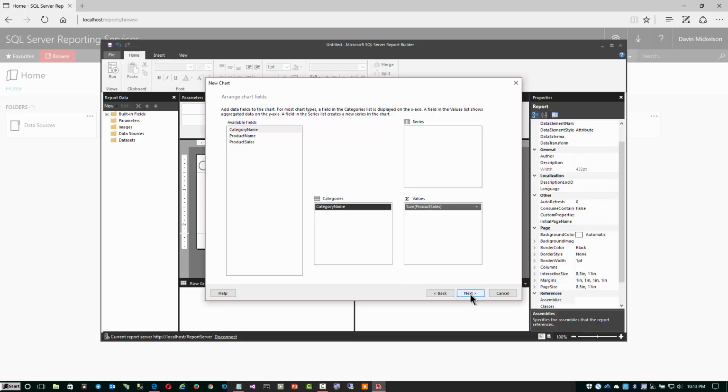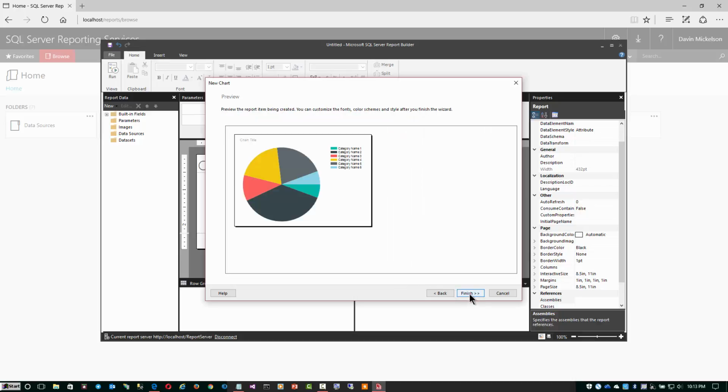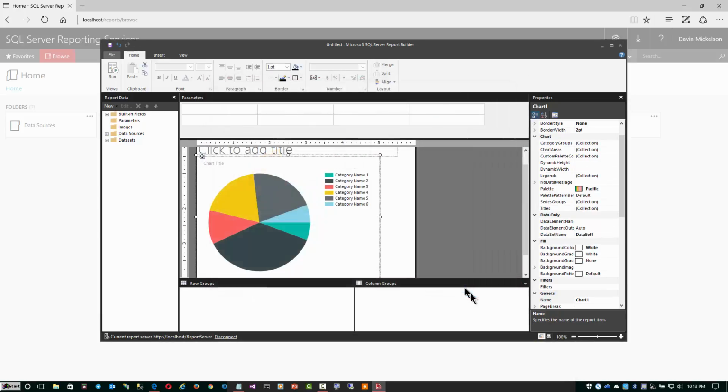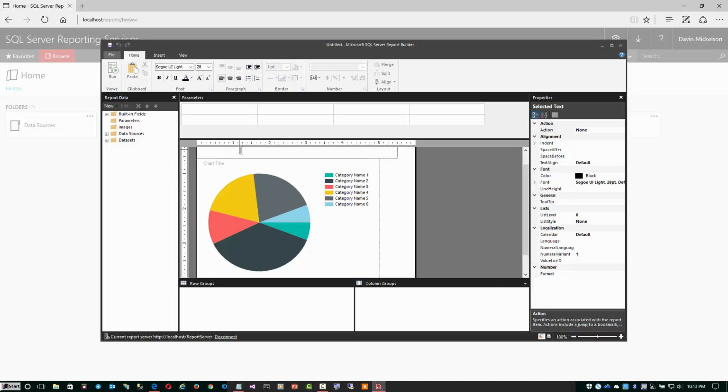Okay, so I'm going to go ahead and hit Next. And it gives me a little preview of what the chart looks like. I'll click on Finish, and there we go. So here we are in Report Builder, and you can see that it's asking for a title, and maybe I'll just say Sales by Category, just to give it a name.